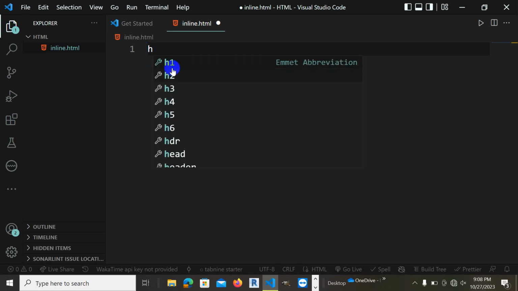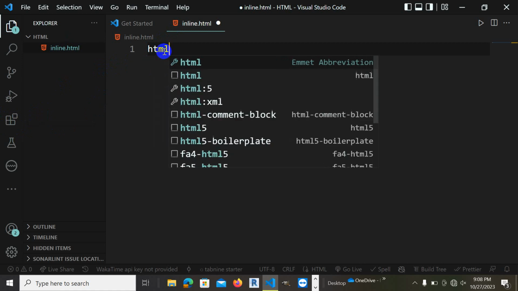These are from Visual Studio Code or HTML snippets. You can download them from the extensions. Here's the extension. If you have internet, you click on the extension and you can download it from there.